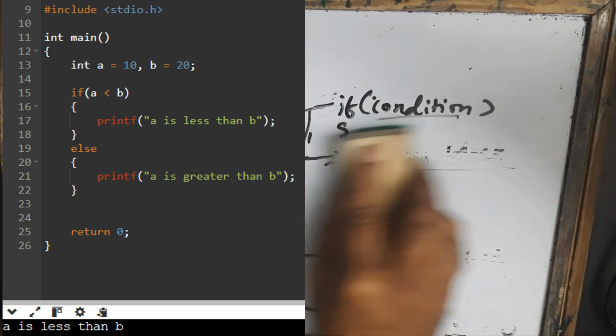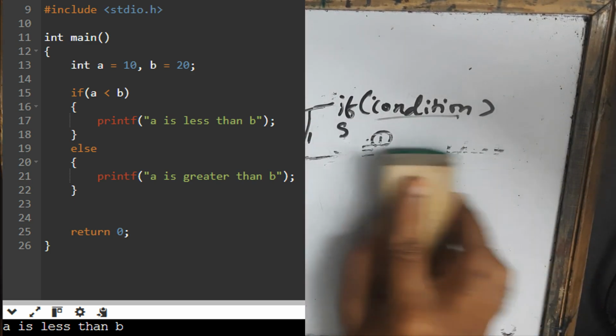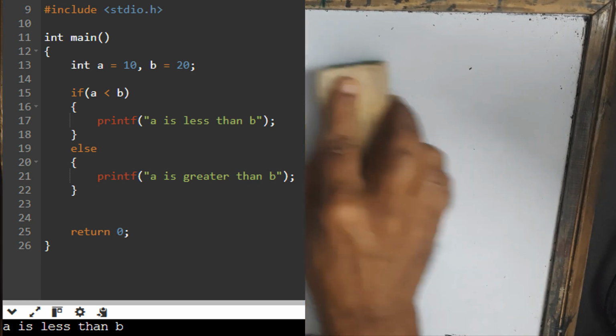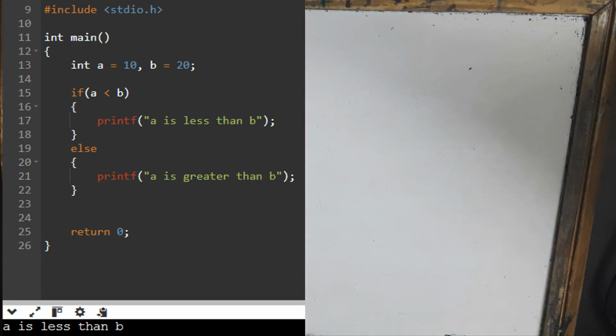So this is one example of how we can implement if and else. Here you take two integers, a as 10 and b as 20, and compare a and b. If a is less than b, the condition becomes true, then the first block, printf a is less than b, will be executed. Else, a is greater than b will be executed. Then it goes to return 0.